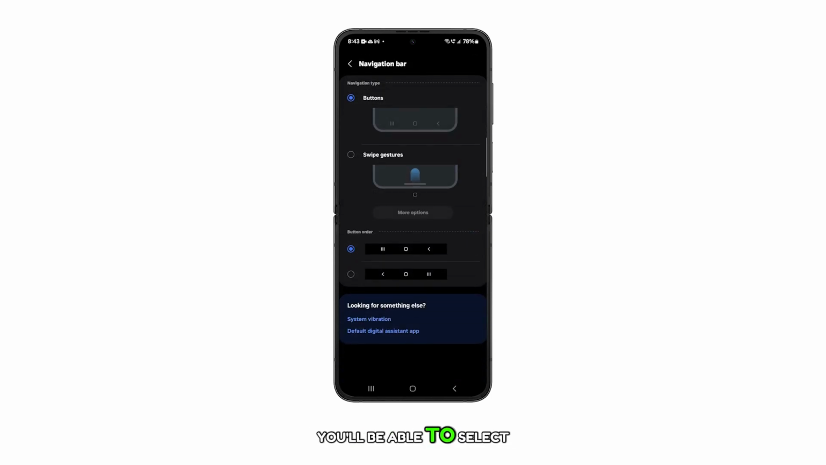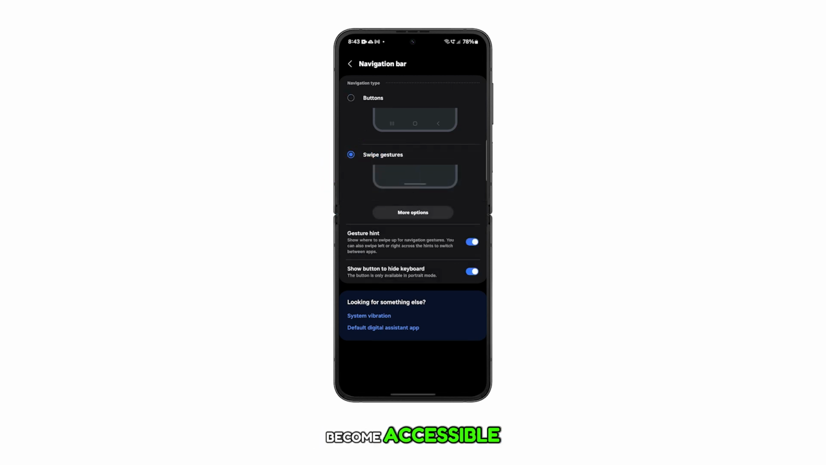Finally, you'll be able to select your preferred navigation type and button order. You can choose between buttons and swipe gestures for your navigation type. As for the button order, you can set it to use the default or the alternative selection. If you select swipe gestures, the button order will not become accessible. Instead, more options are enabled.